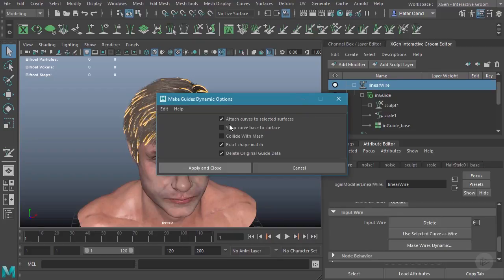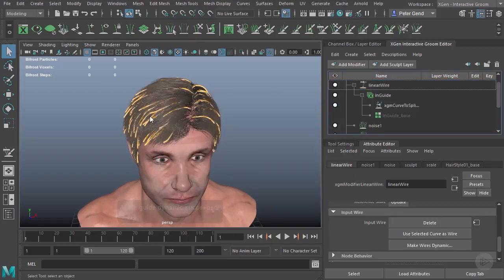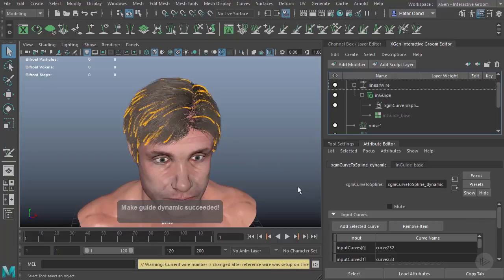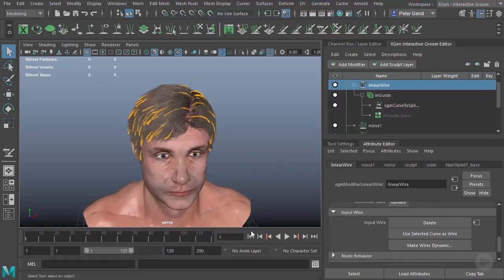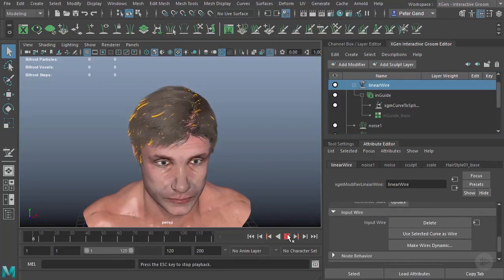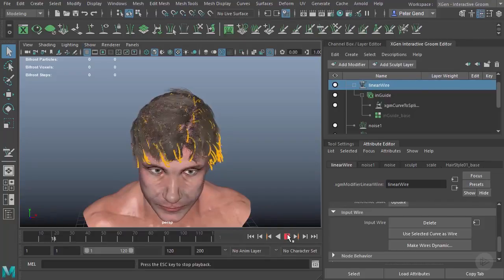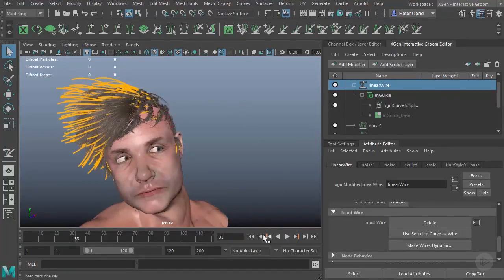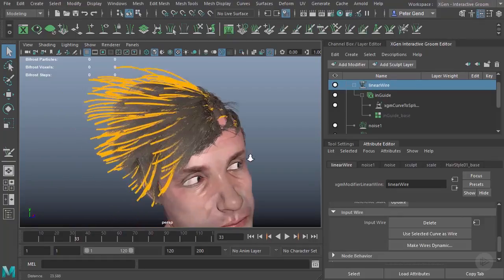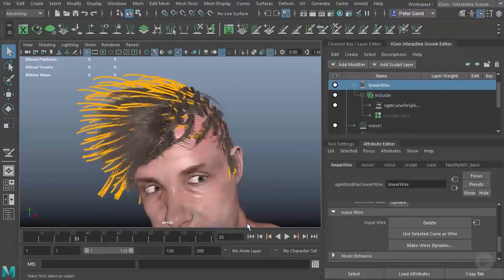Give that a second. It's going to run through and make all of these guides now animatable wires. Again, it's yelling at me that I need to update the reference. Okay, sure. Hit Update right there. Hit Play, and you'll see that we now have some animation. Of course, it looks horrible. So what's going on here? You can see the hair is not actually really matching the wires.